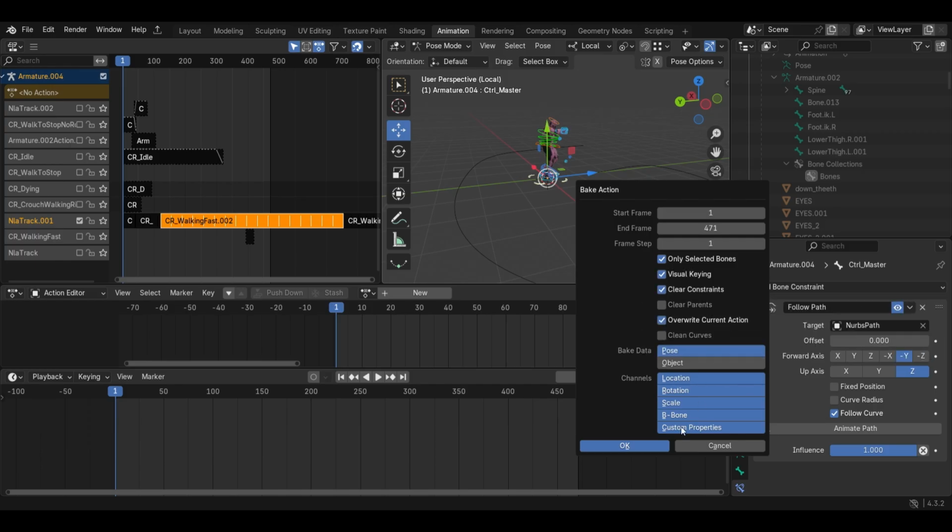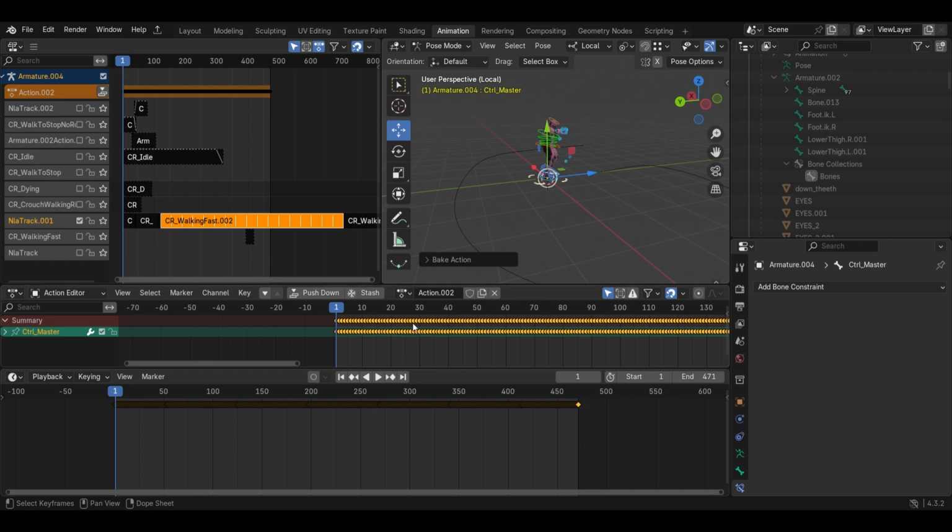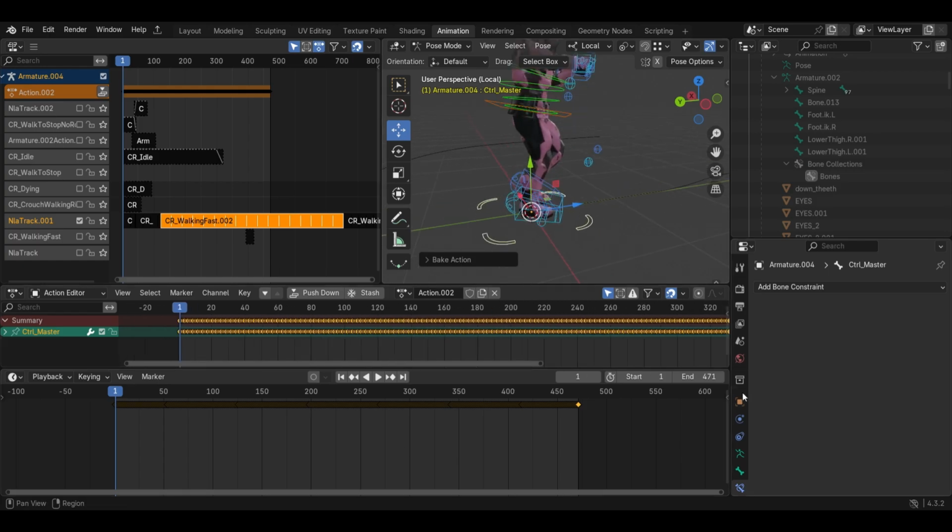The first one says only selected bone, which means that we don't want to affect any animation that might be present in any other bone. We just want this root one, because this particular control was made to be able to move your character from point A to point B. So with that said and done, I'll press OK, and immediately you see Blender will populate our timeline with keyframes. Can you see them? Now when you select this and go over to your constraint, you see that the follow path constraint is no longer there.